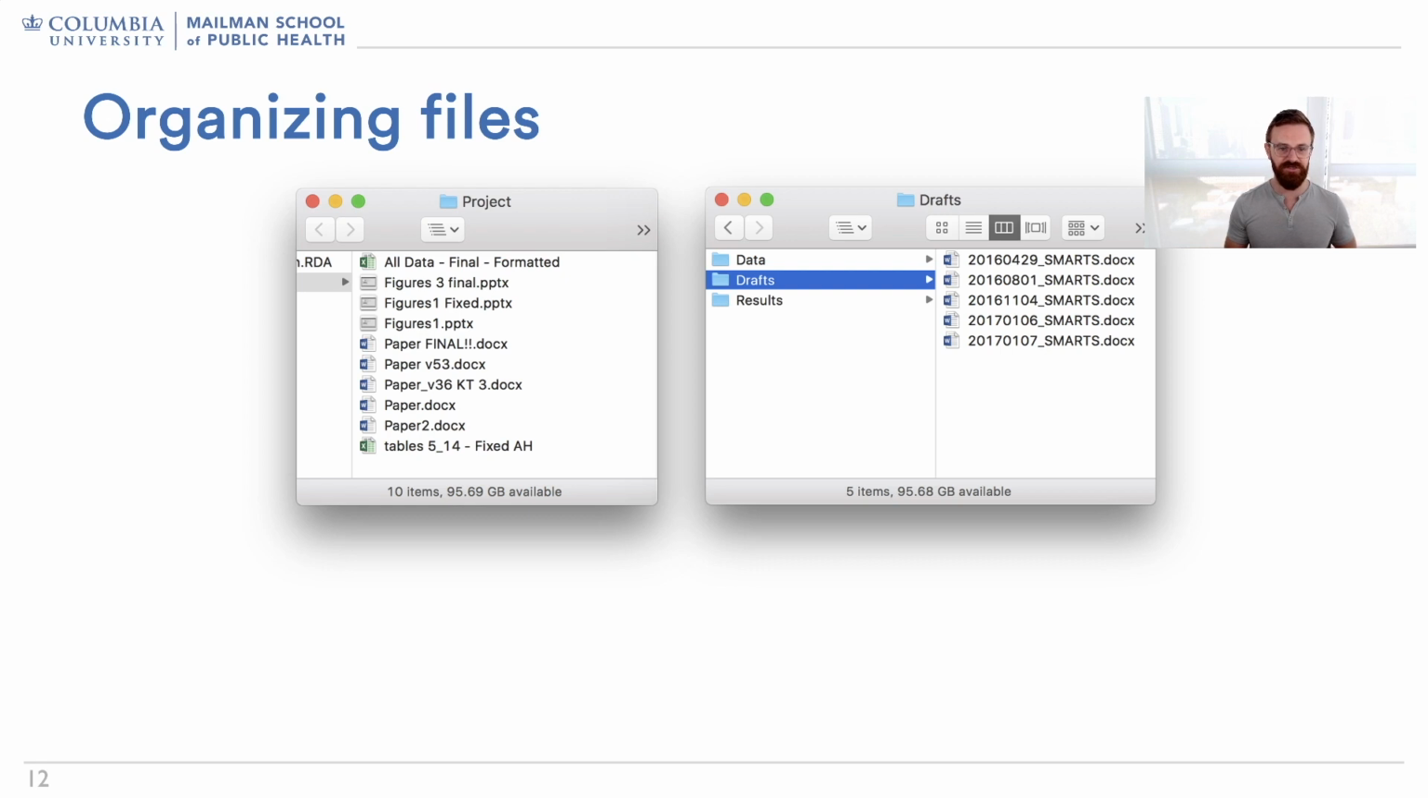And what I mean by that is you've got all data, final and I guess formatted. You have 3 versions of figures in PowerPoint slides for some reason. And then there are different versions of a paper, final with a couple of exclamation points, so maybe they meant it. You have the paper version 53, version 36 edits from somebody whose initials are KT, and that's, I guess, the 3rd version of that, and then some other stuff. That, I think, is not really a great way to organize the folder. And what I mean by that is if you open that folder up, it's going to take you a couple of minutes to figure out what is going on and what you actually need to find.